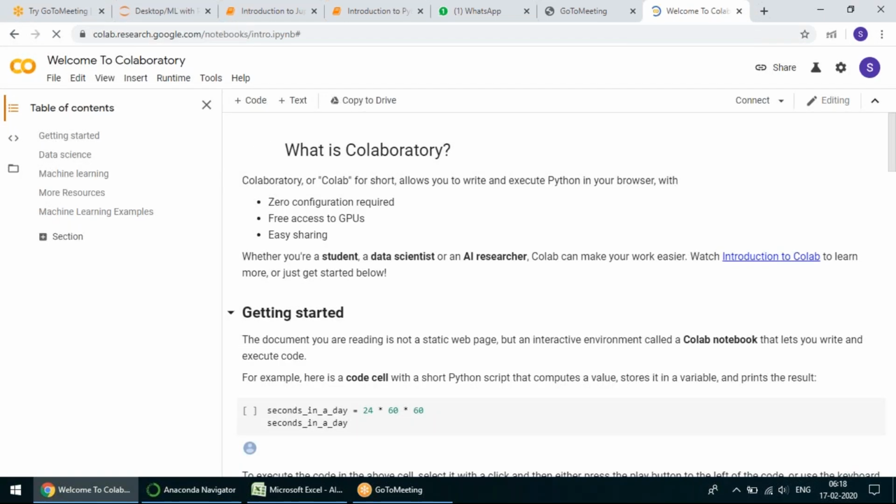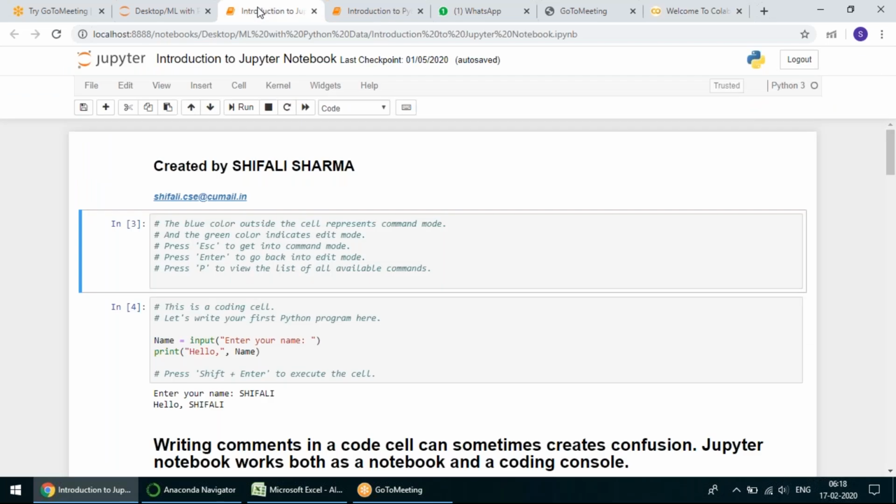The basic point of why we are using Jupyter Notebook is that it has most of the libraries required for data analysis pre-installed. You need not keep on installing, like we have NumPy, Pandas, TensorFlow, Keras. You need not install each one of them. Your Anaconda Navigator has them pre-installed with it. So that is the benefit of using Jupyter Notebook and Anaconda Navigator.